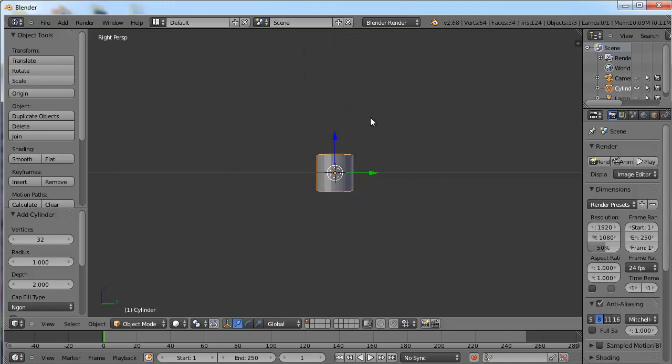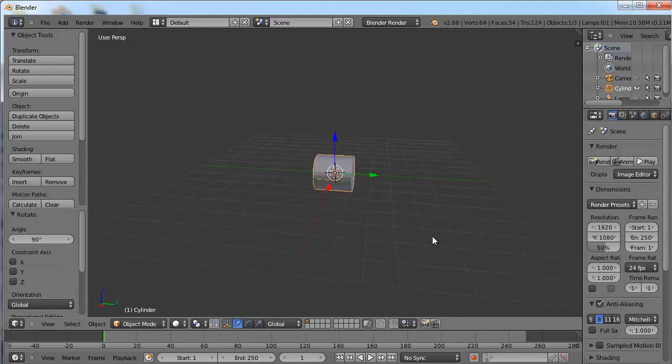I'm going to rotate it. So R on the keyboard, and then 90, and it rotates 90 degrees. Then click. Okay, I've got it sideways. This is going to be the body of the airplane.